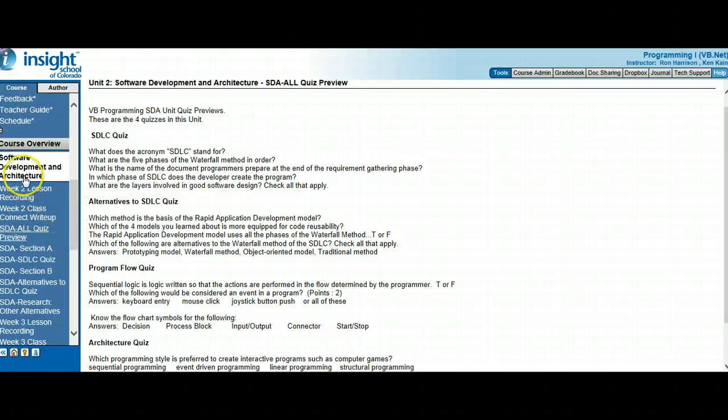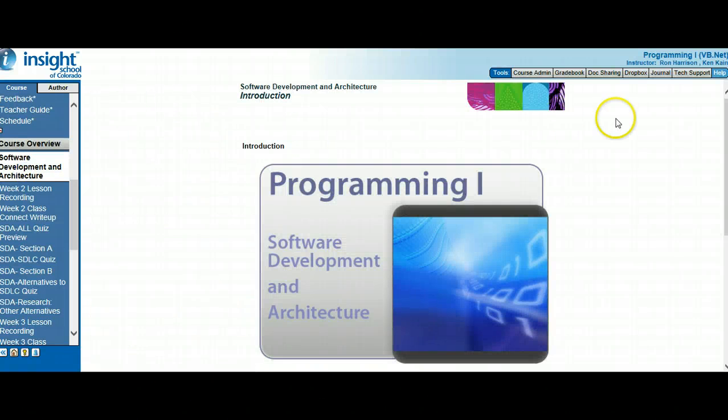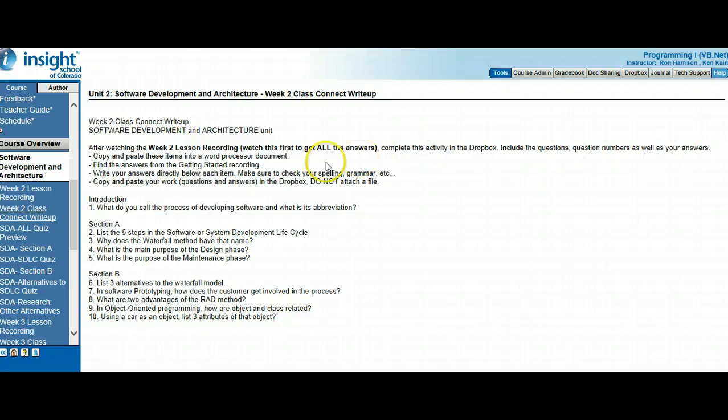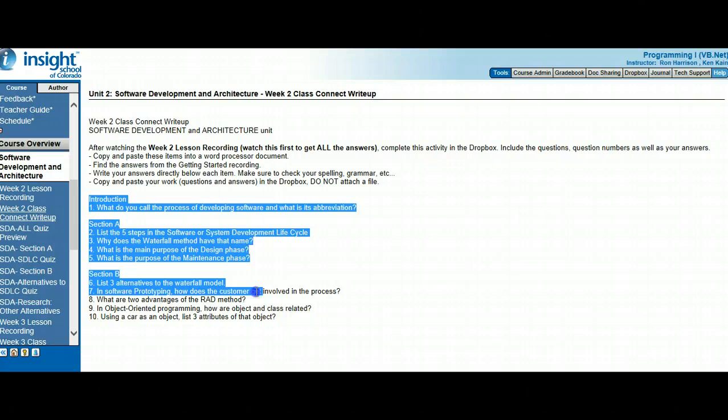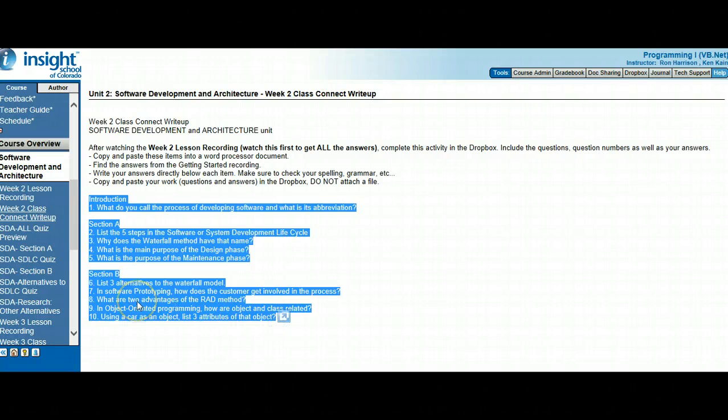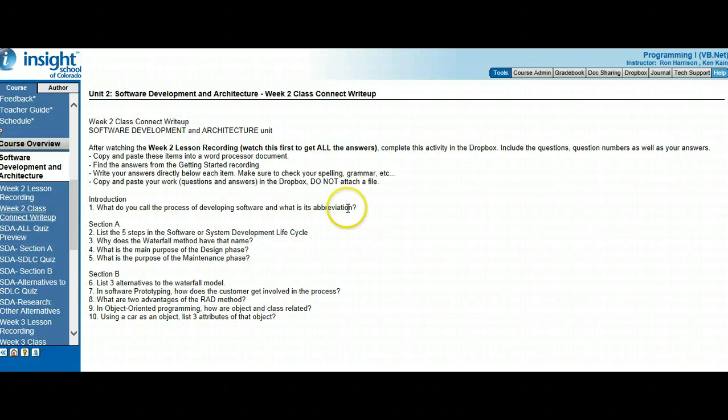All right, so now we're into software development and architecture. And of course, before I get into the units, I always want to look at the write-ups so we can make sure we answer the questions. And of course, on the write-ups, remember, you're going to copy and paste everything into the word processor. So you'll copy all of this and put it into a word processor program. Then have that word processor open as you watch this recording. When you see an answer, pause the recording and then type the answer below each of the individual questions.